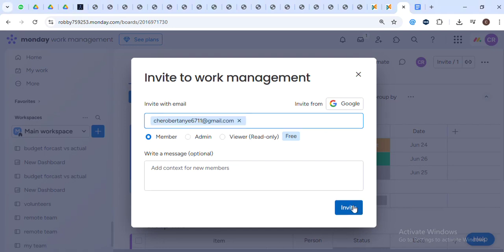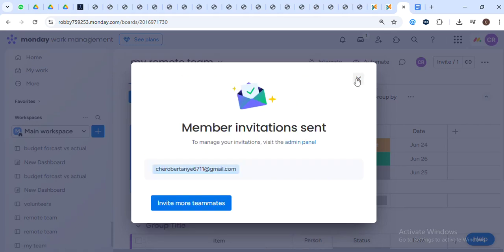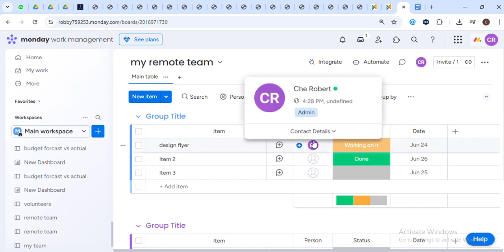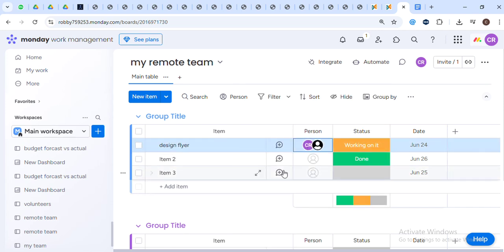Next up, you'll want to assign tasks to your team members. Just click on an empty task box, type in the task, and assign it to a team member. This helps us because it clearly designates who is responsible for what, creating accountability and reducing confusion.